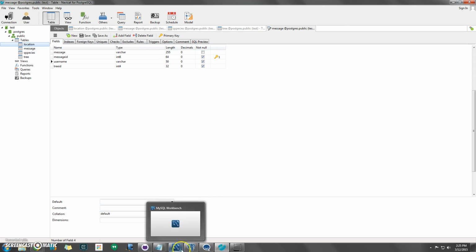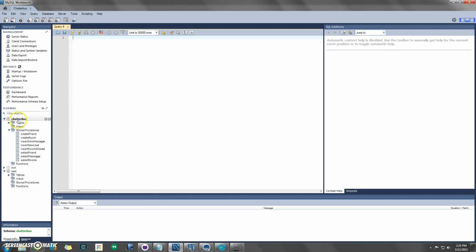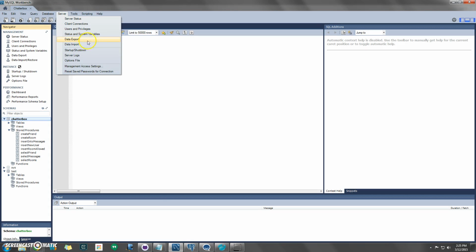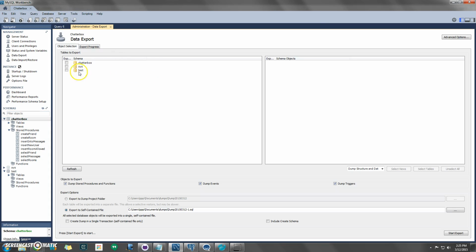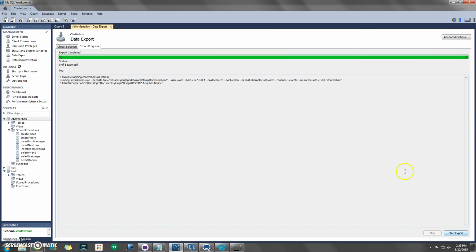So now let's take a look at doing the same thing in MySQL with Workbench. Right here under Chatterbox, I would go ahead and select that and go to Server, Data Export. I would select Chatterbox and make sure everything gets selected. You can either choose dump structure, dump data, or dump structure and data. Again, let's just go ahead and do the data part. Export to self-contained file, include create schema, start export. Everything gets done.